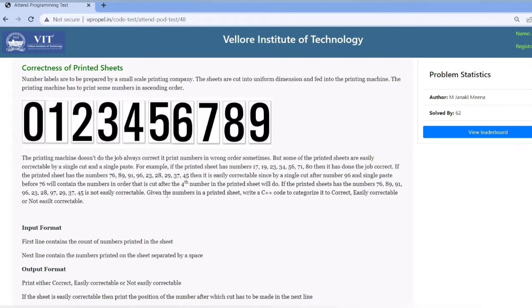Given the numbers in a printed sheet, write a C++ code to categorize it into correct, easily correctable or not easily correctable. So the question is, we will be given a set of numbers like this, and we have to see whether it is easily correctable or not, or it is already correct. Already correct is the condition when this array is sorted in ascending order. As you can see here, 17, 19, 23, 34, 56, 71 and 80 are all in ascending order, hence it is the correct answer. So if the given array is already sorted, we need to directly print correct.